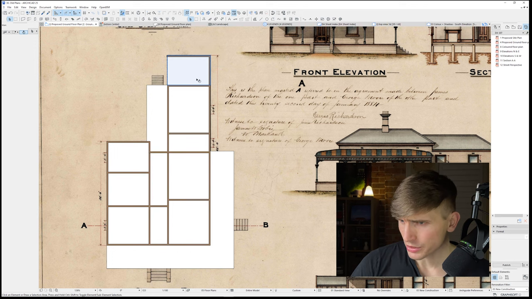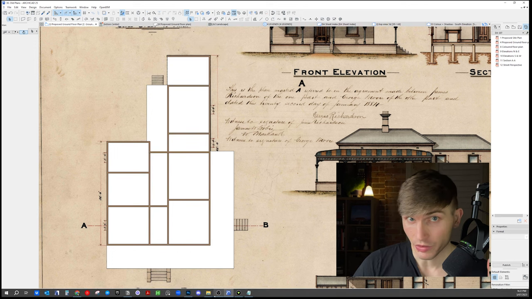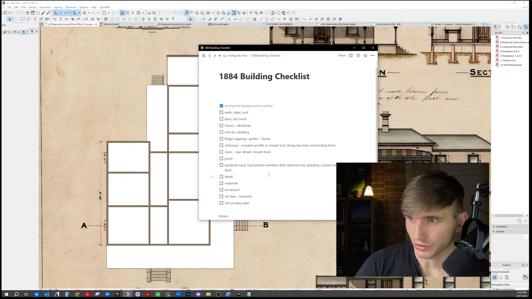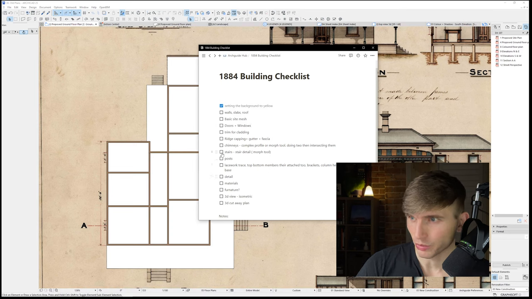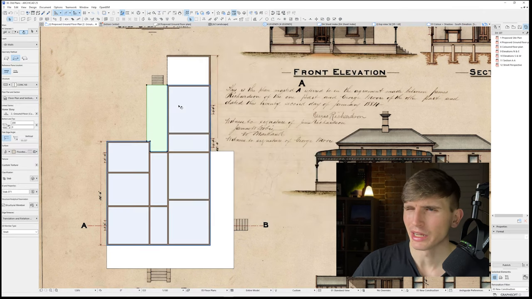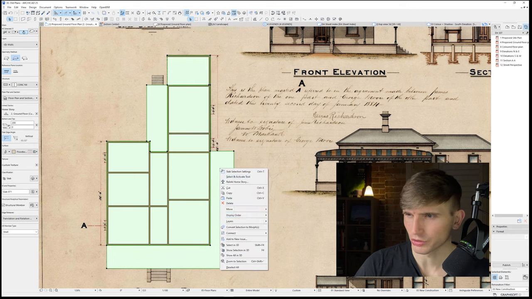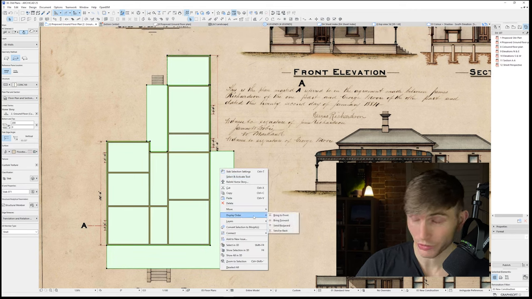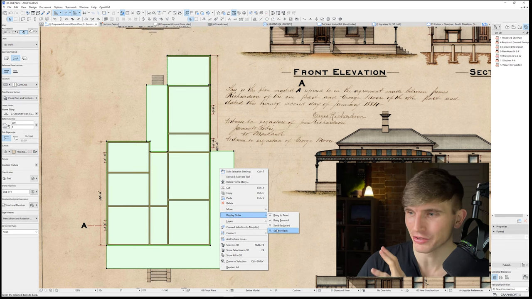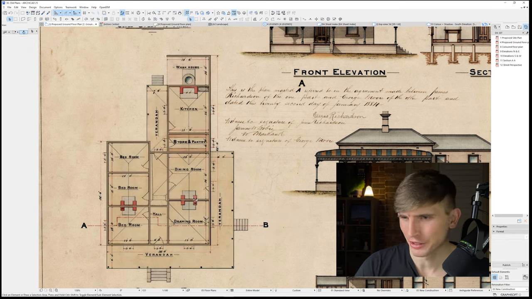And we've got the stairs, but the stairs we've got later on in the checklist. So I won't tick those off just yet. We've got them down here. So now this is currently covering our plan. So I'm just going to click these and I'm going to select the display order and send to back. All right, there we go.